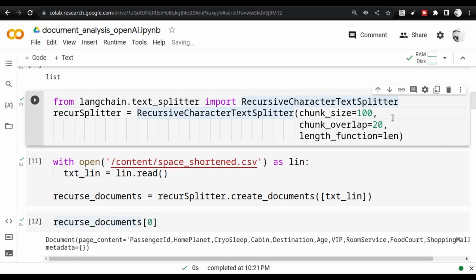I will be using the recursive character text splitter, and I am using this format. I have discussed the text splitters in an earlier video. I have already discussed that, and I'll be linking that video with this video also.